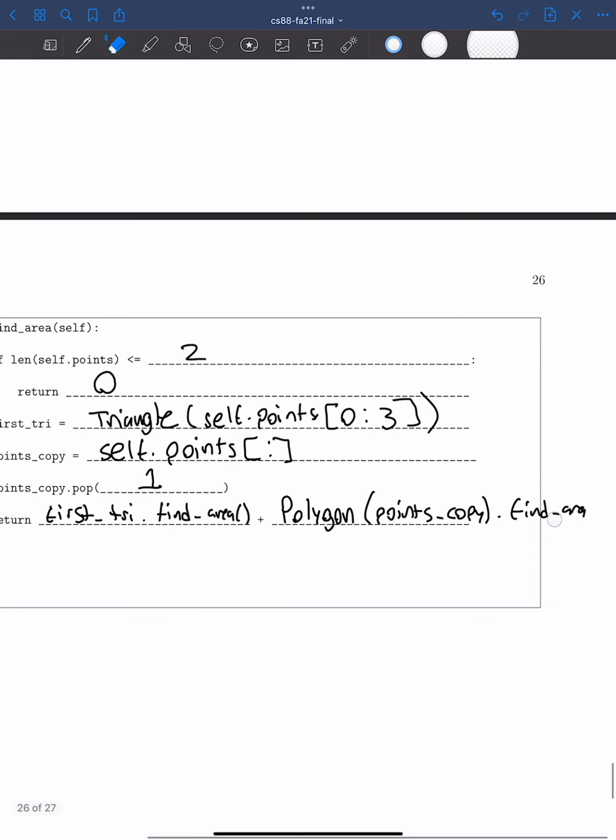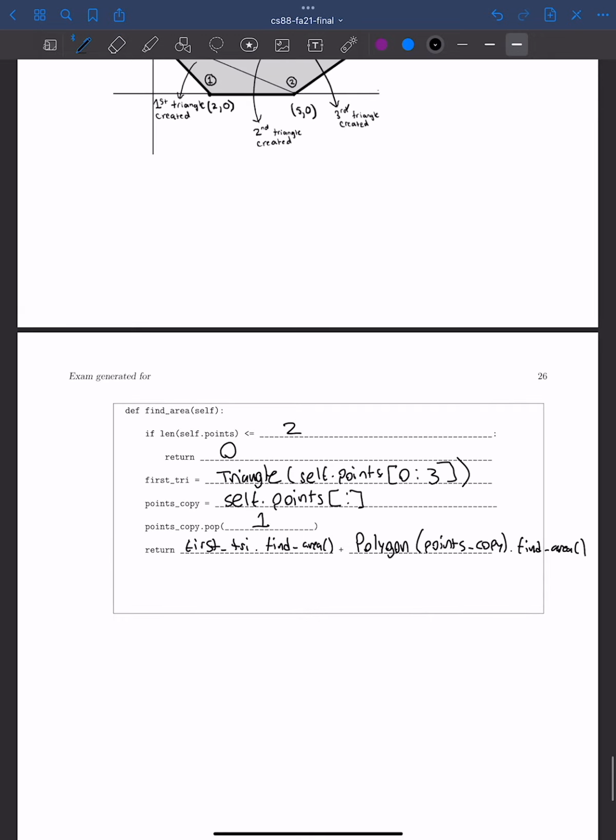Sorry, I'm very much going off the page here. I'll try to write that smaller. Find area. And we are done. Don't get too discouraged if you were stuck on this problem. This is quite a difficult problem, but I hope that helped. Thank you.